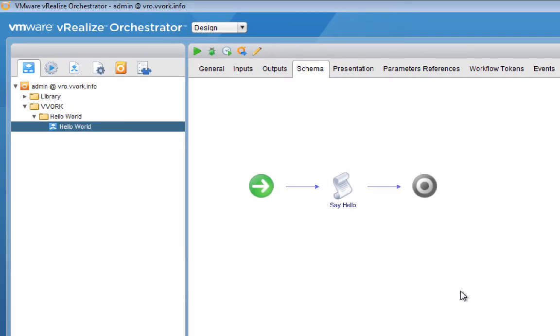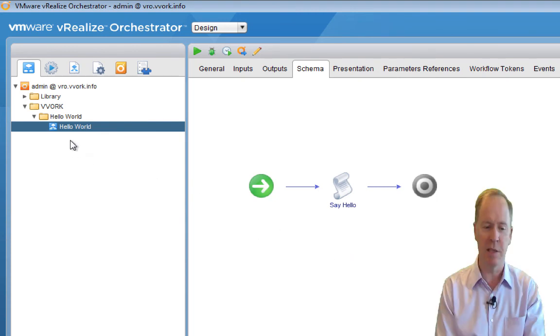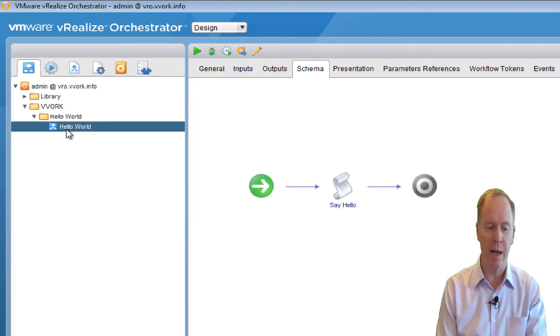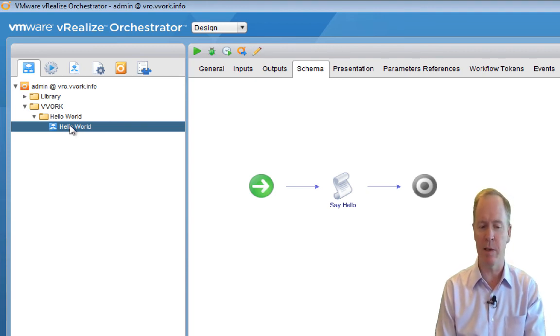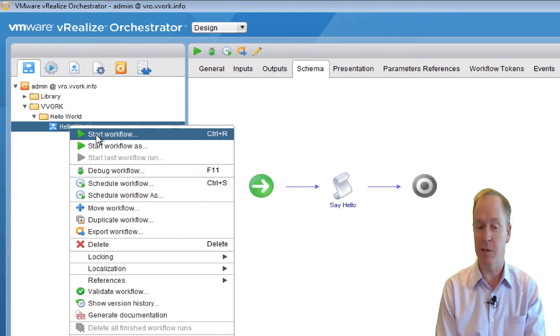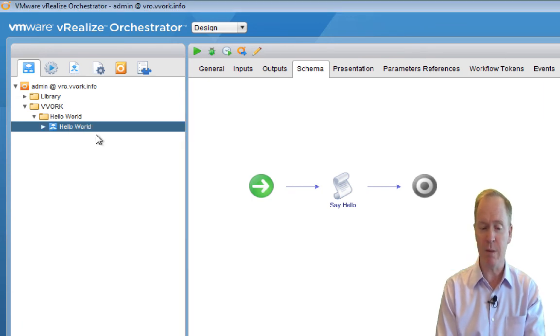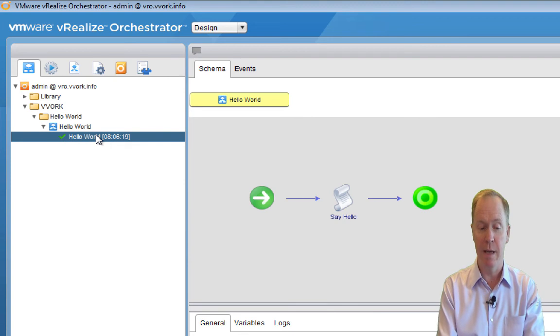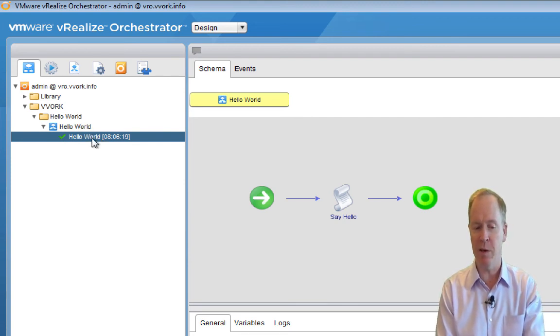Okay, so we have our workflow. We're back in the main screen. And as you can see, we have our workflow, which you know from the previous video, we can run multiple ways. I'm going to run this workflow by right-clicking the workflow. I'm going to click on Start Workflow, and the workflow starts running. When you run a workflow, as we said in the last video, you get a workflow token. So here's my workflow token.